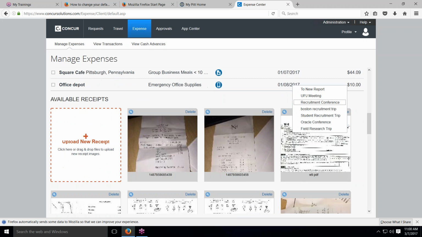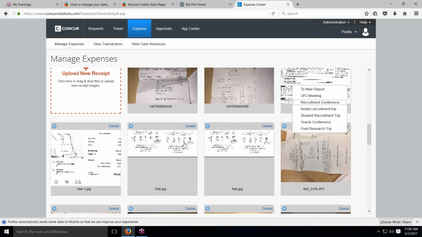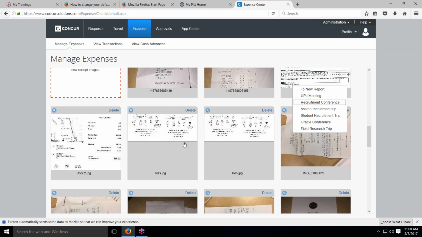Under Available Receipts, I can see the receipts that I captured using the Concur mobile app. If I click on the magnifying icon, I can magnify this image and view the details of it. But instead of having to scan the paper receipts, I will be able to upload these. Well, they're already uploaded, but I'll just now be able to attach these to the appropriate expense report. So when I'm creating an expense report, all these will show up as available receipts.